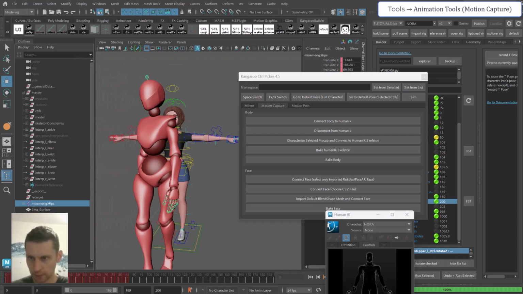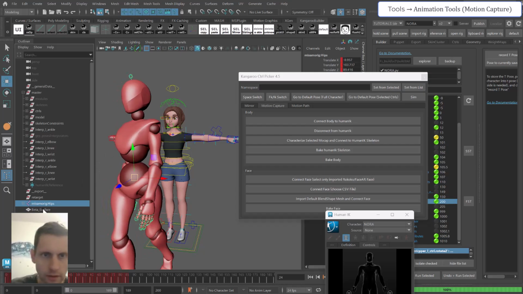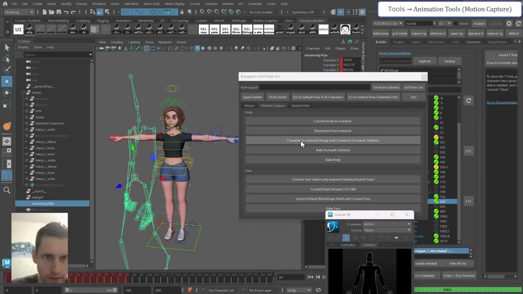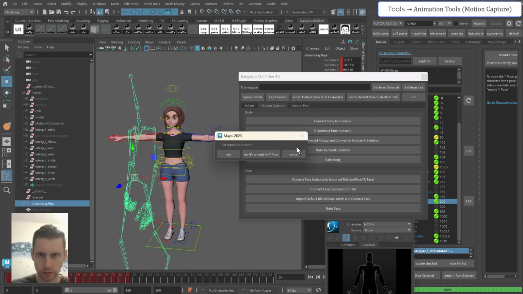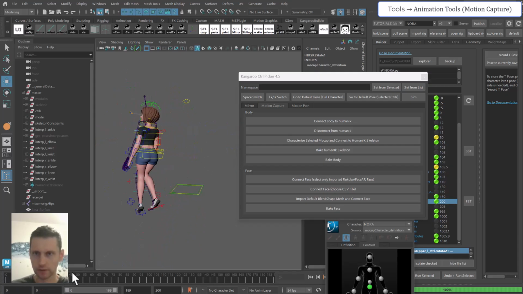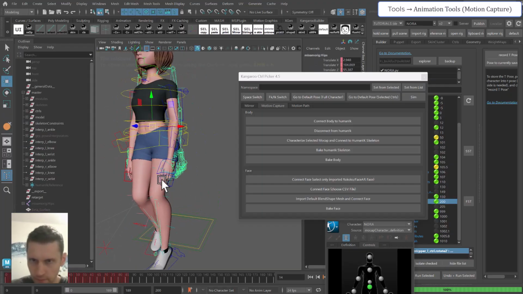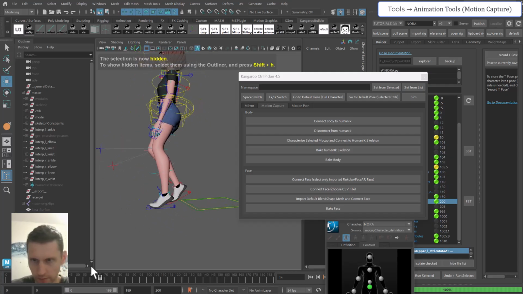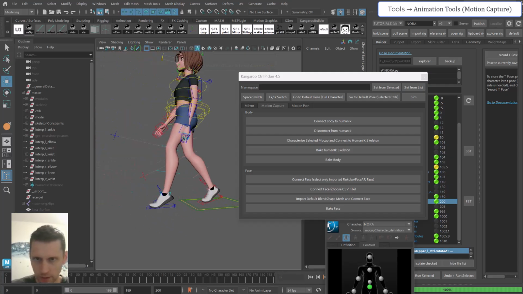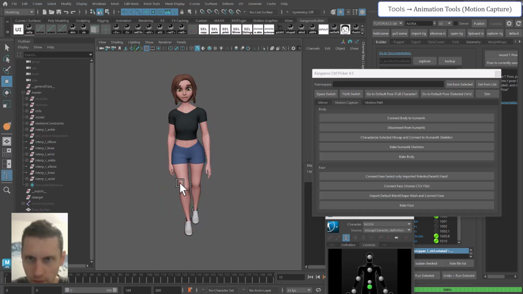So this one needs to be in a namespace. And having this selected, I'm going to do characterize selected mocap and connect to human IK skeleton. Set rotation to 0. Yes. Okay, now it's following it. So it looks like it's working. It's walking in high heels. That's the only thing that's a bit off, and she doesn't really have high heels. But apart from that, it seems like the rig is holding up.